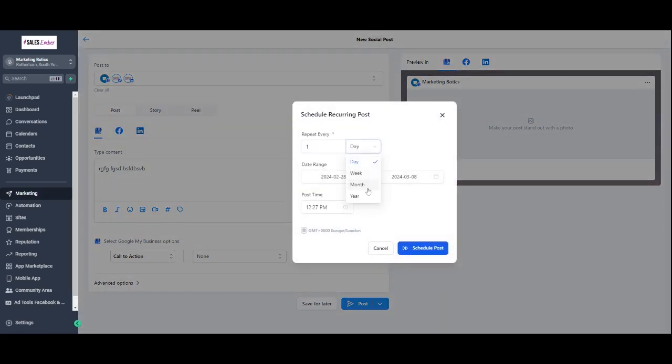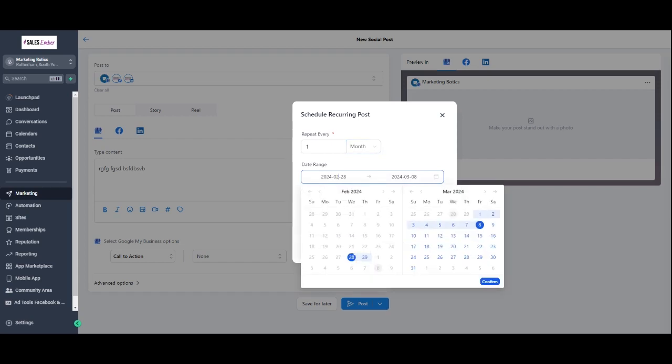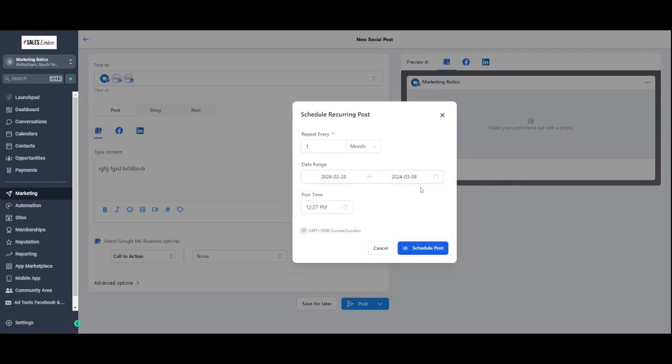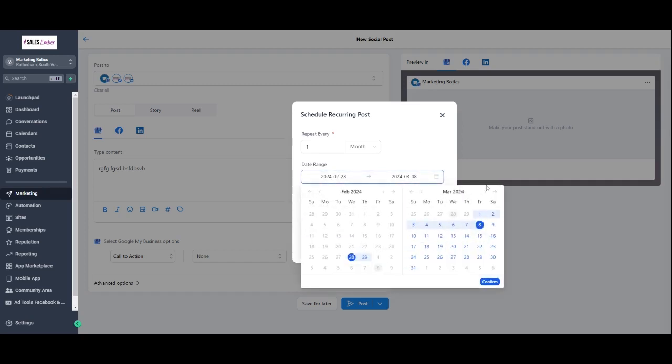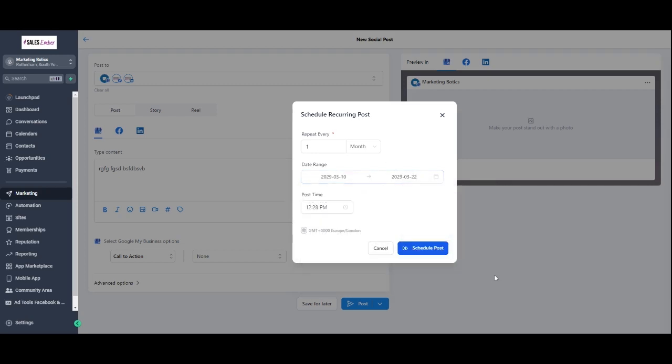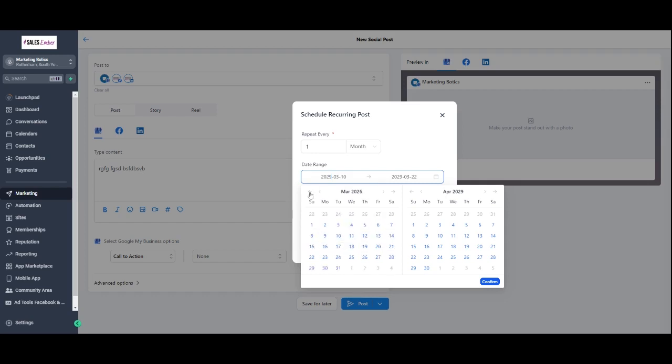And I can say I want this to go out once a month from now till 2028. Just there. Let me try again. I forgot to press confirm. 2029. Just there. I need to get a start date. Missed the start date, end date. Have I got that right? Yeah, that's right. Still messed up the start date.